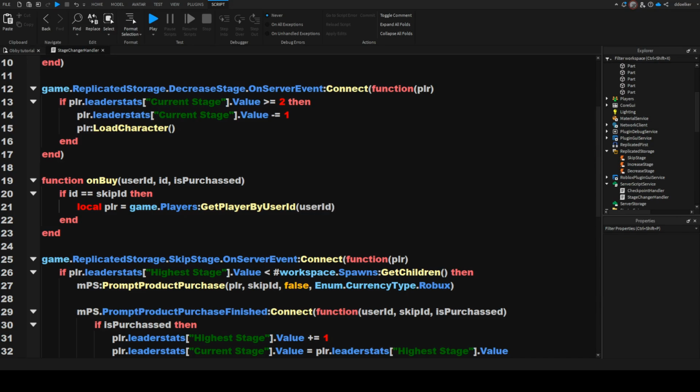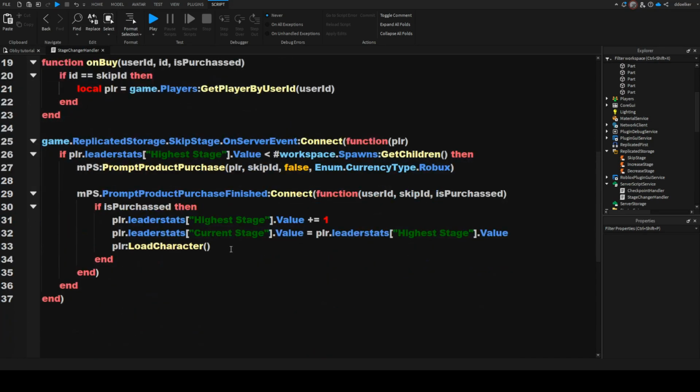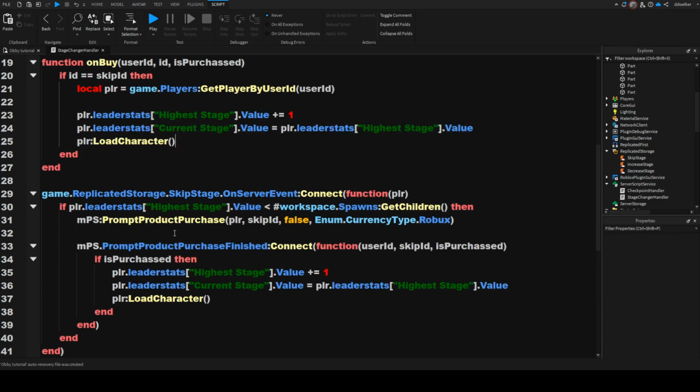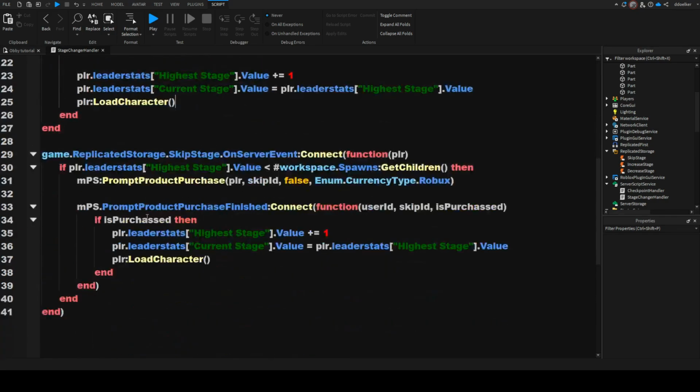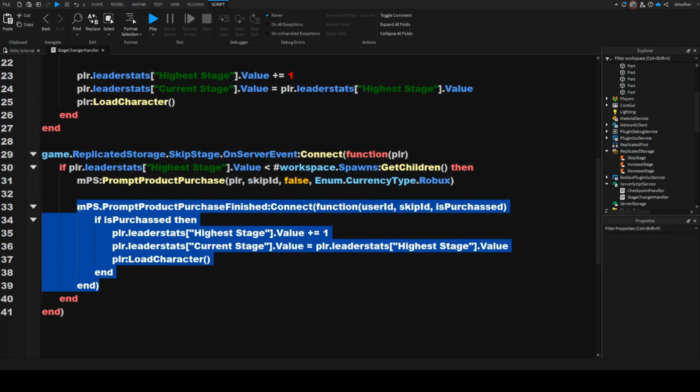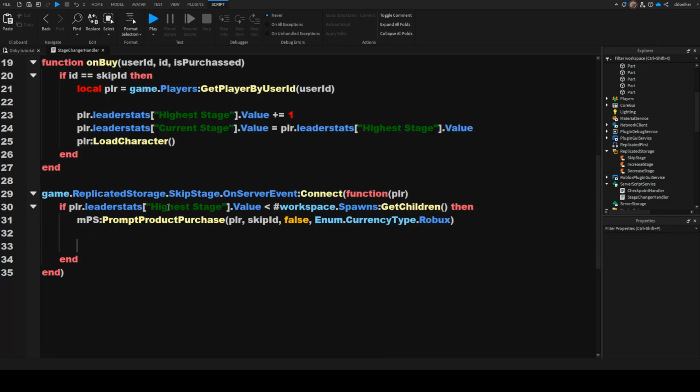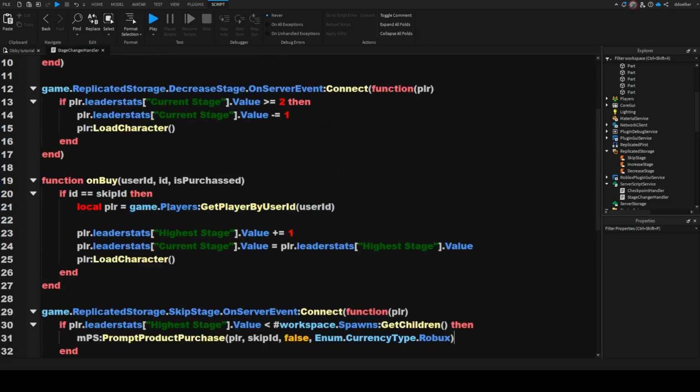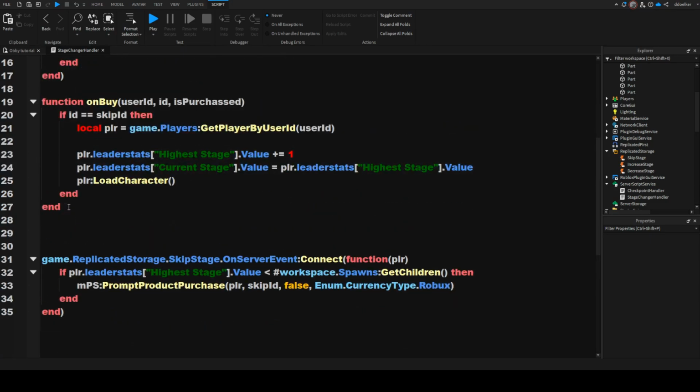What we can then do is go over here after the if statement, copy everything, paste it over here, and replace the entire product purchase finished event function. We should just remove that, and somewhere in the middle of nowhere we can just write mps dot prompt product purchase finished colon connect on buy in the brackets. Now let's check if this works.